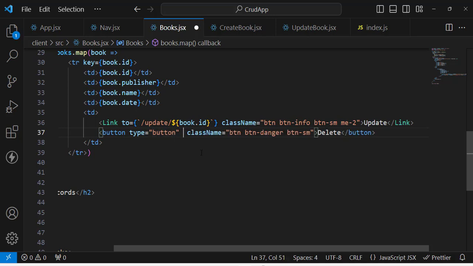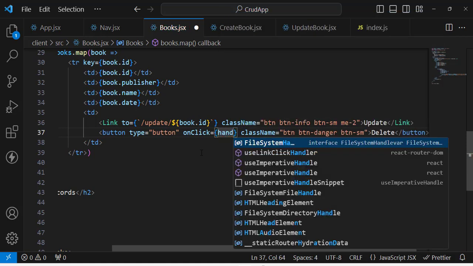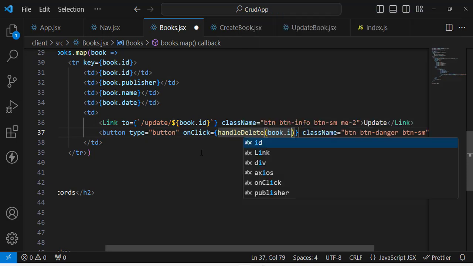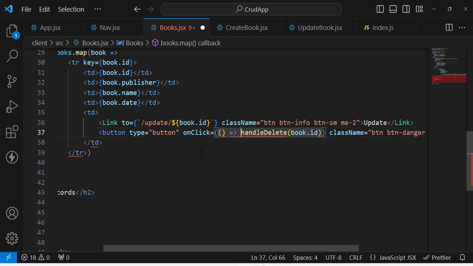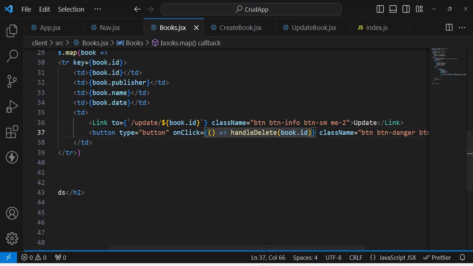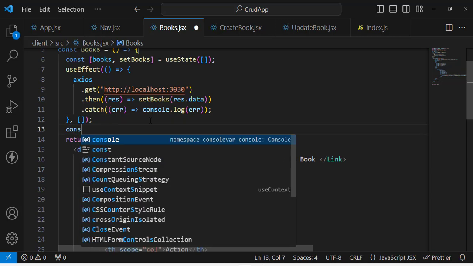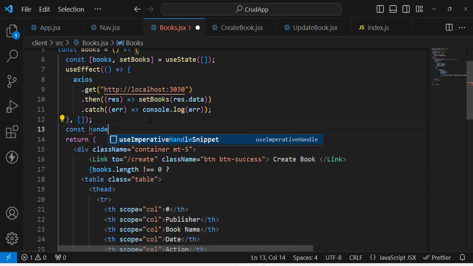So just come here, onClick. We will assign an onClick event to this. We will call handleDelete, and we will pass the id also. To pass the id, we will write book.id, and we should make it an arrow function, otherwise we will face an error. So handleDelete, we have passed the id. Now let's create this function, const handleDelete, an arrow function. We will get the id here.